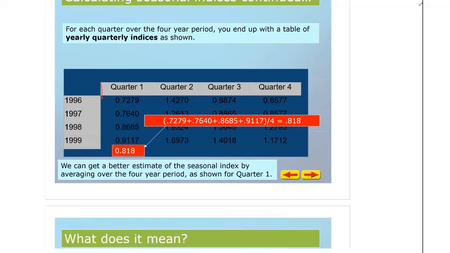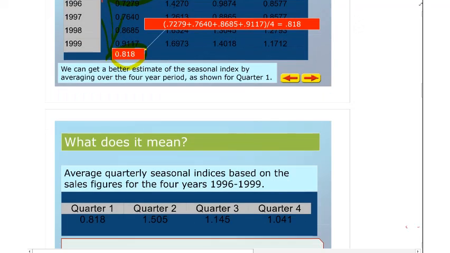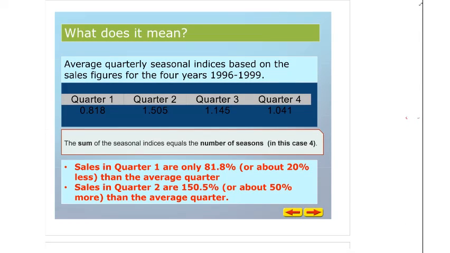Okay, so what I'm looking at here, quarter one. I want to get the average for the seasonal index for quarter one. So basically, I add each of these together, divide by 4. In this case, I get 0.818. I'll do the same for quarter 2, quarter 3, and quarter 4. And what does that give you? That gives you indices as shown here.